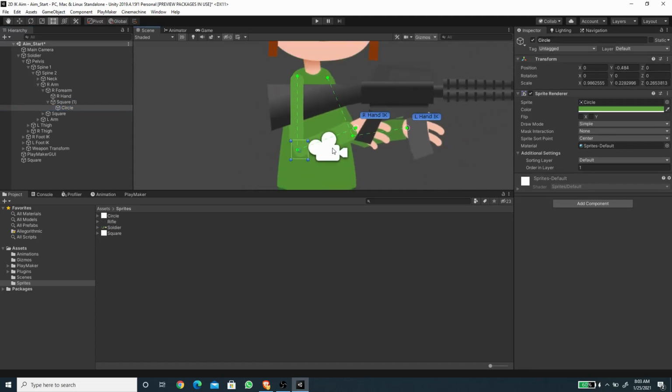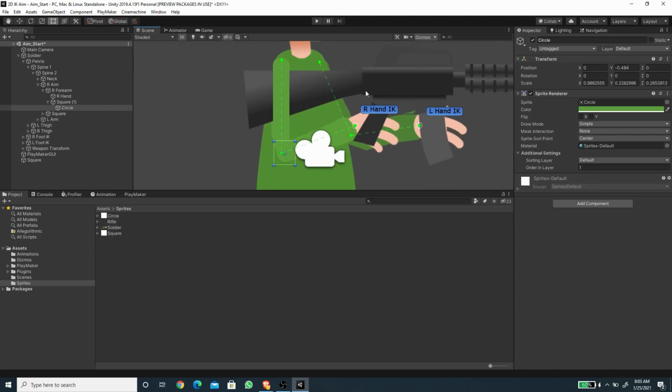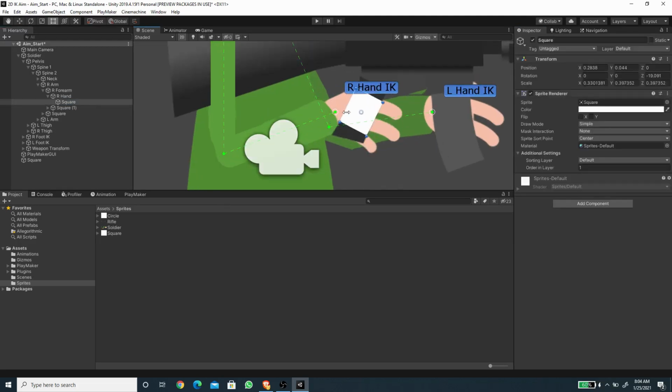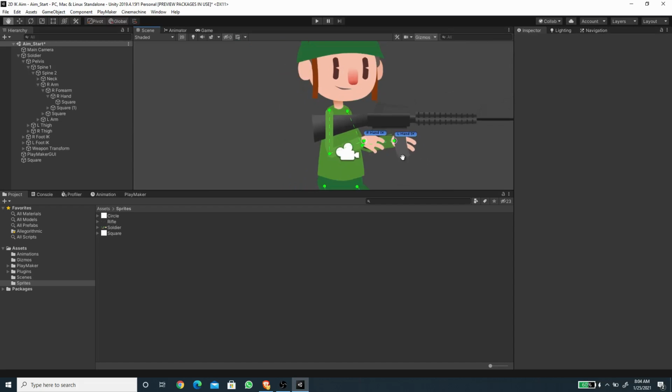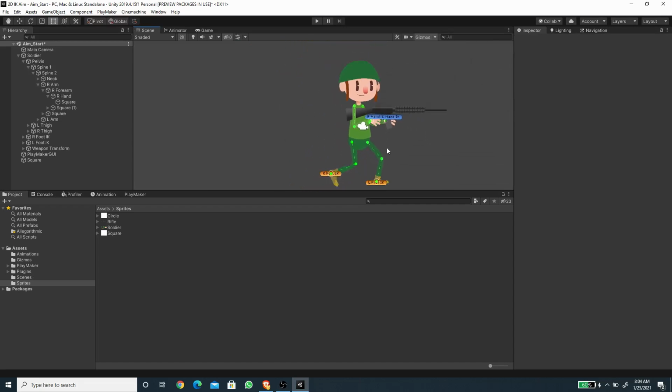Yeah, I think this should be okay. And now the next one that we want to create is the cover for the hand. So I'm going to drag a square to be the child of the right hand game object here, set the order in layer to 1, and I'm going to make sure that it covers this part here. Okay, I guess this should do, and let's just pick the skin color here. It's not perfect, but I think we can get away with it from the distance.